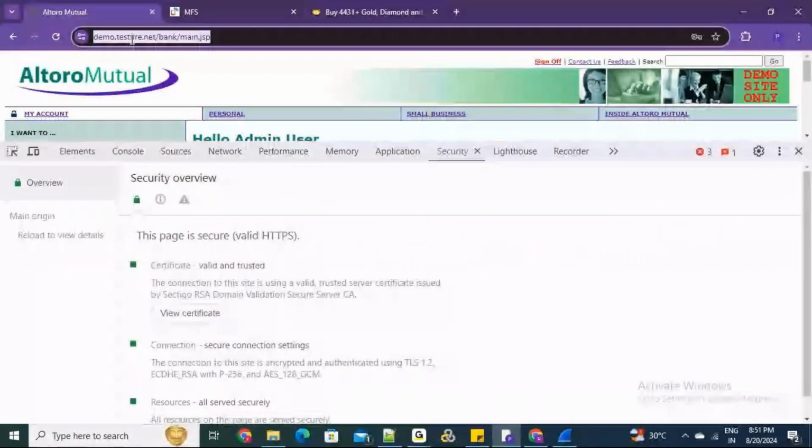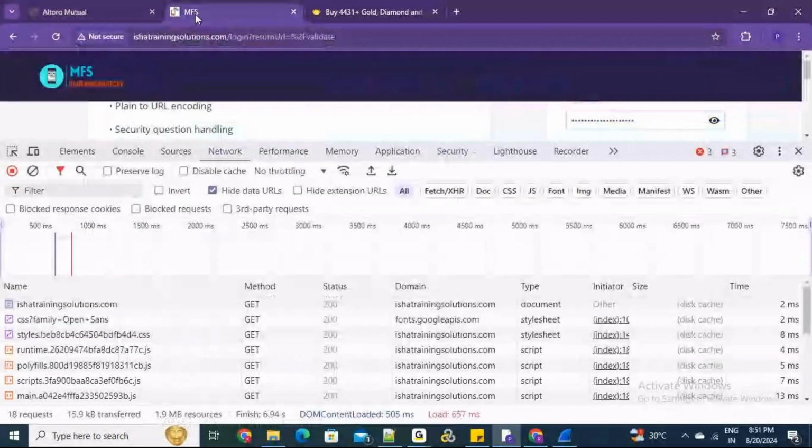Okay, this demo testfy.net is HTTPS, which is HTTP over TLS. If you see the URL, it is HTTPS. Then I'm going to use another application, Isha Training Solutions.com, which is over HTTP.